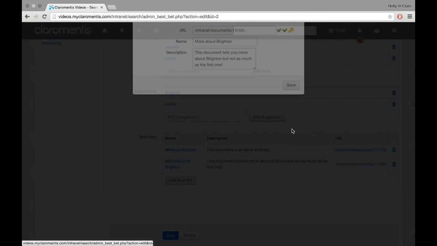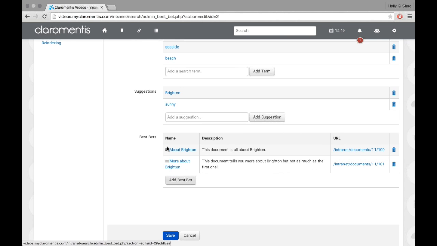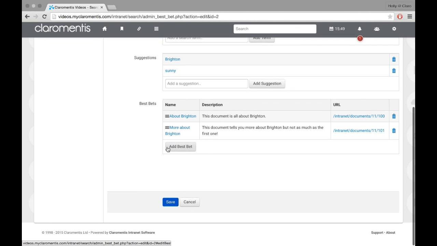So we can hit save, and you can see that you can reorder these as well. So you have a lot of control over the order that these best bets appear. And then we've set all that up.